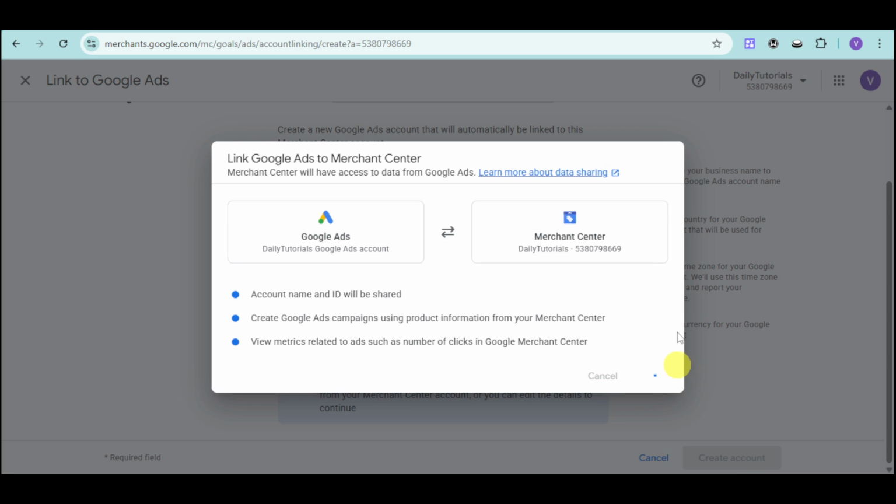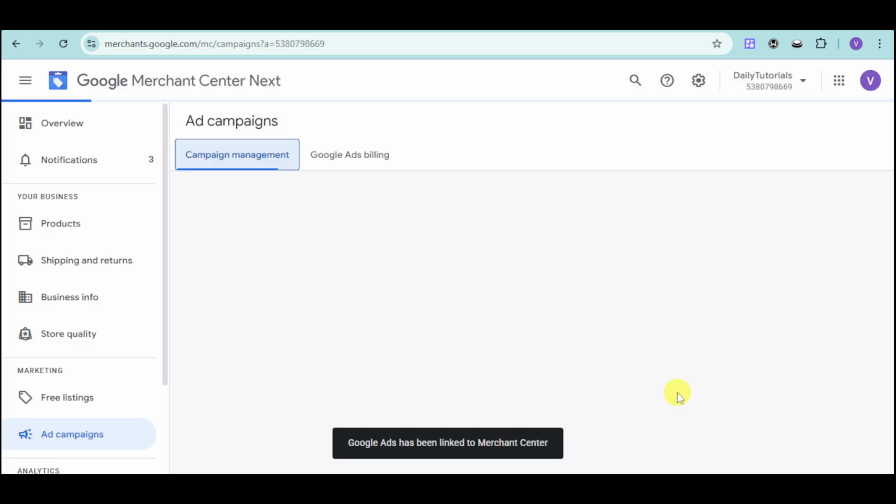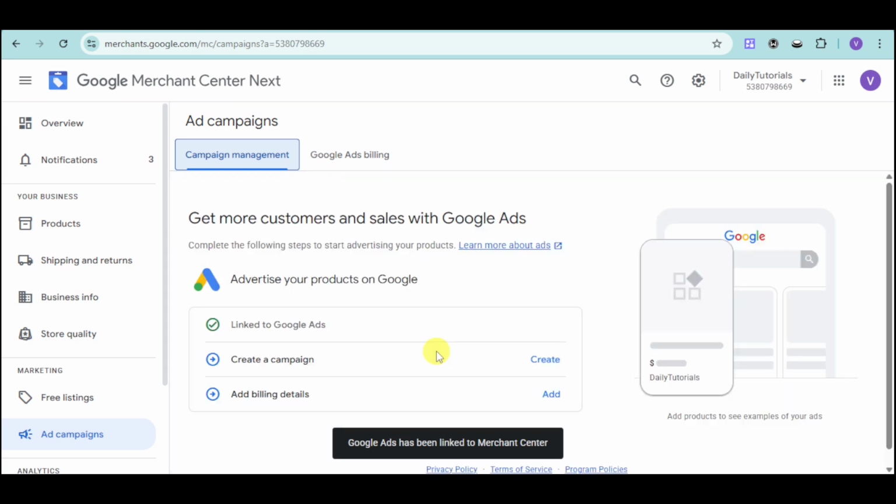Once you have done that, this will load for a little while in order to connect those two together. As you can see, it's as easy as 2 clicks, and as you can notice, we already linked the Google Ads using that particular method.